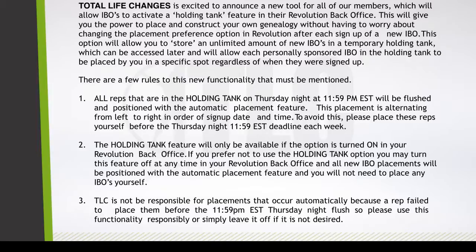With the holding tank feature on, now what happens is anybody who hits your website and signs up with you is going to be placed in this separate room, which we call a holding tank. They will not be taken out of this holding tank until you physically place them in whatever order you want and whatever position you want, whether you want to place it in an IBO's power leg or their pay leg. So you have the determination as to what you want to do with this IBO in your organization.